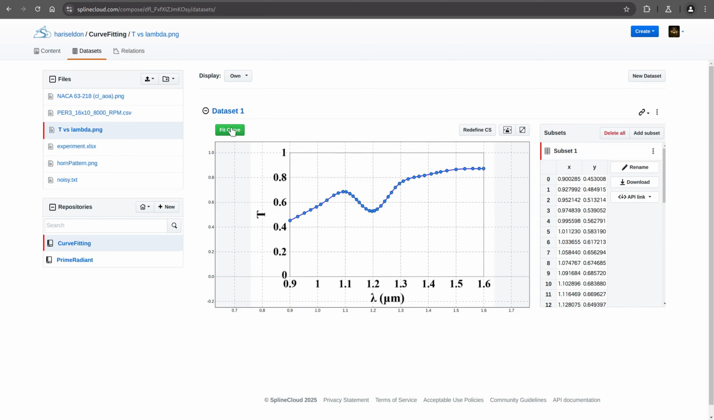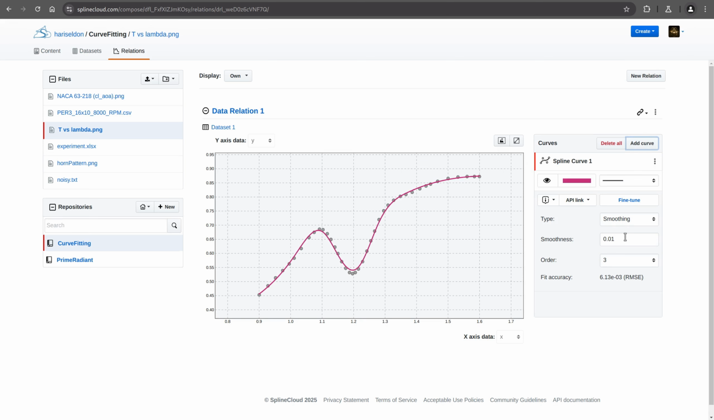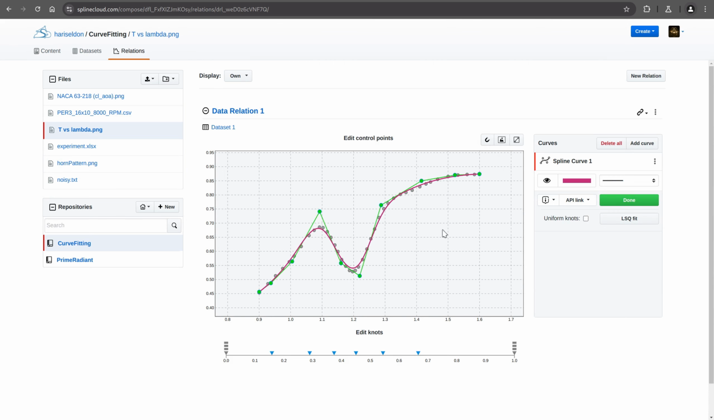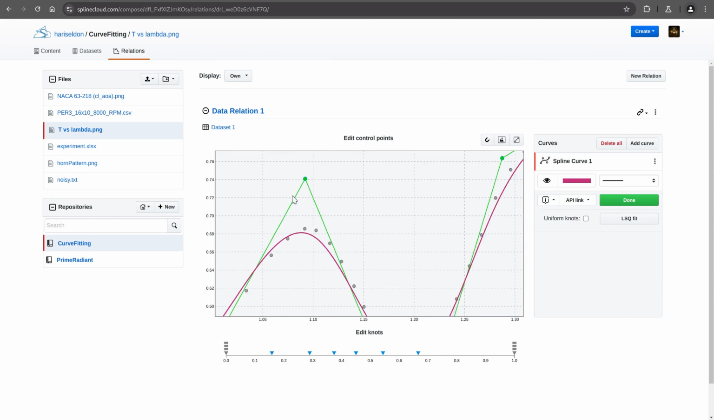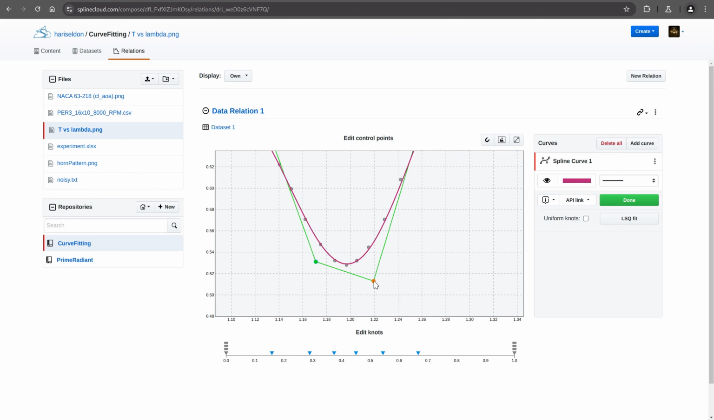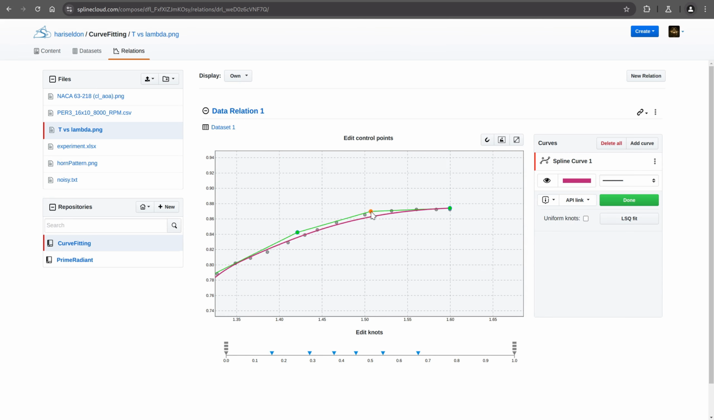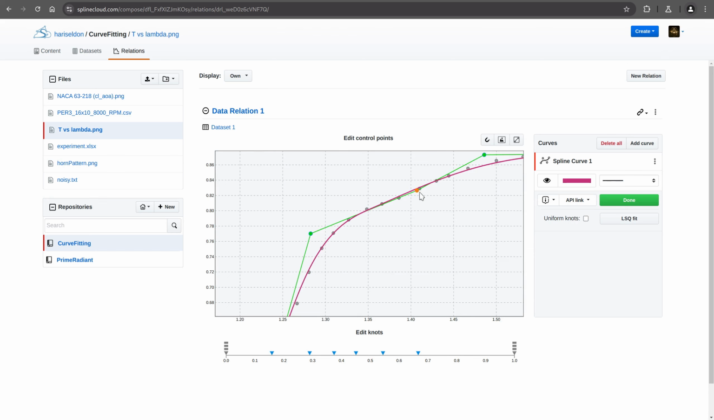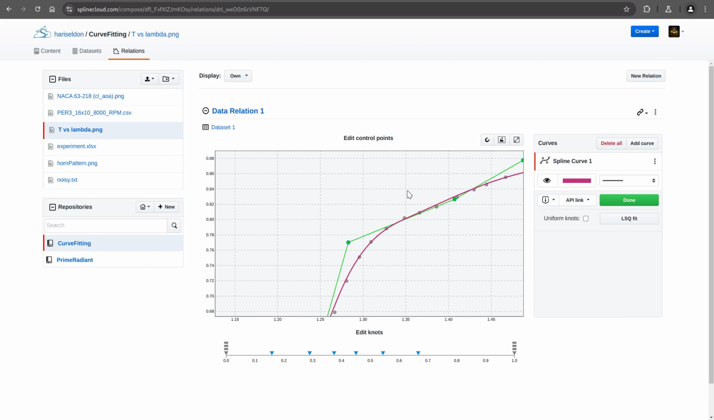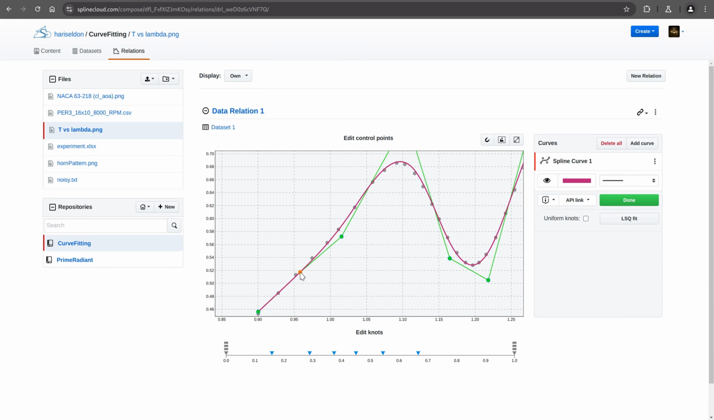In some cases, relations in data are quite complex. Some areas may remain underfitted, and reduction of smoothness is not desirable. This is when you may want to switch to the fine-tuning mode and adjust the curve shape manually. This is a powerful method that you can use to achieve the best compromise between smoothness and accuracy. To learn more about this mode, watch the next video in this series.